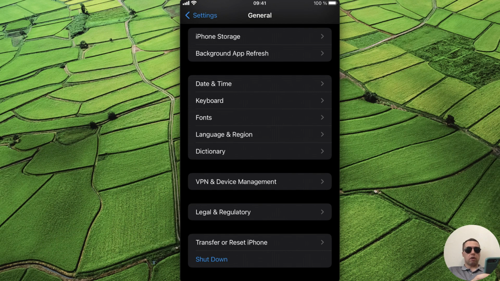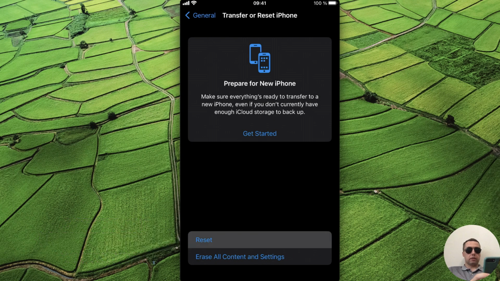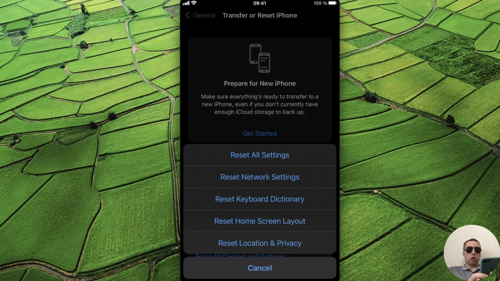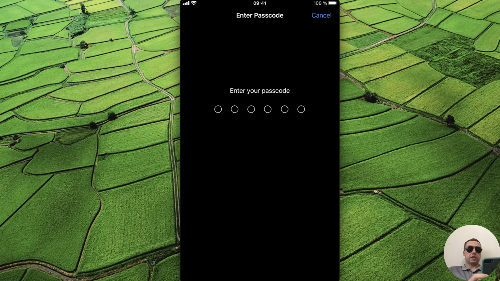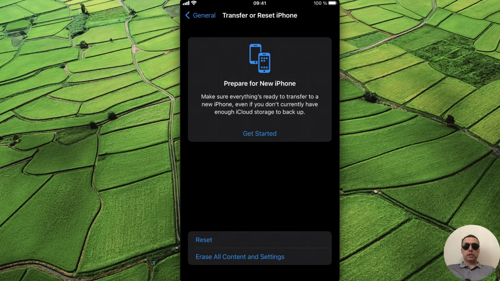Tap on Transfer or Reset iPhone, select Reset, and tap on Reset Network Settings. After that, enter your passcode. The network settings will return to their default state. And if the error was caused by a software failure, then after resetting the network settings, messages should be sent.